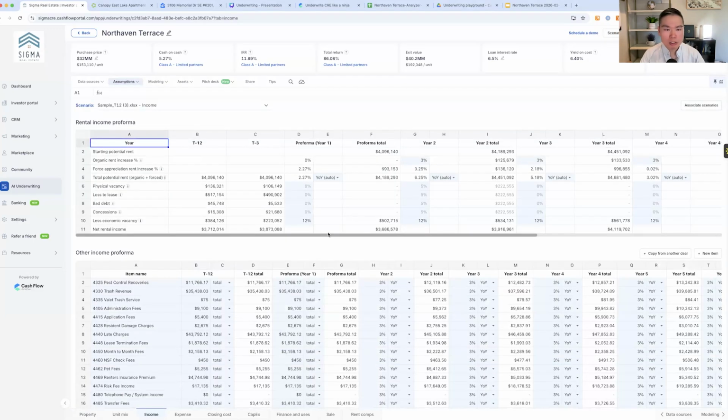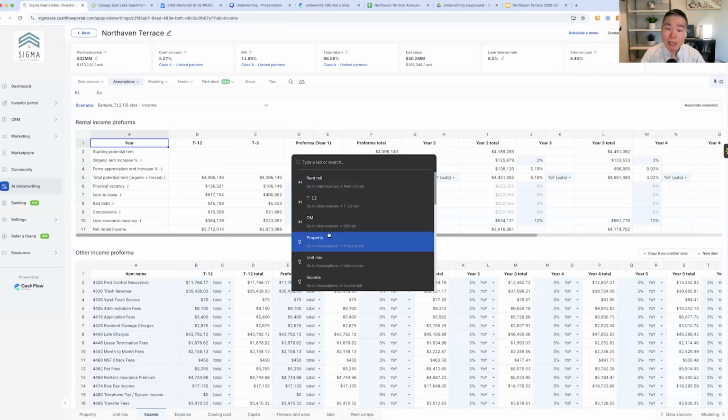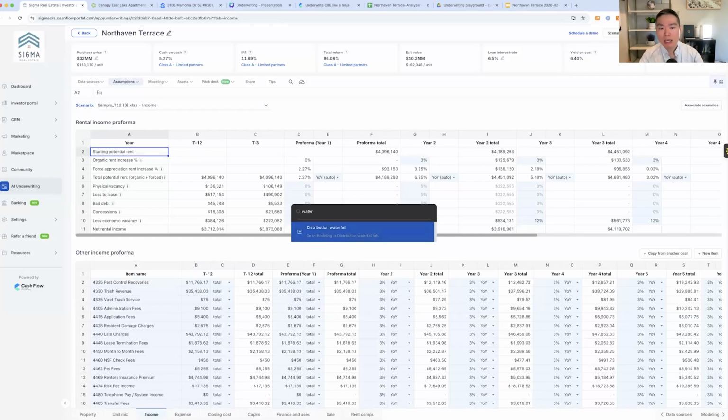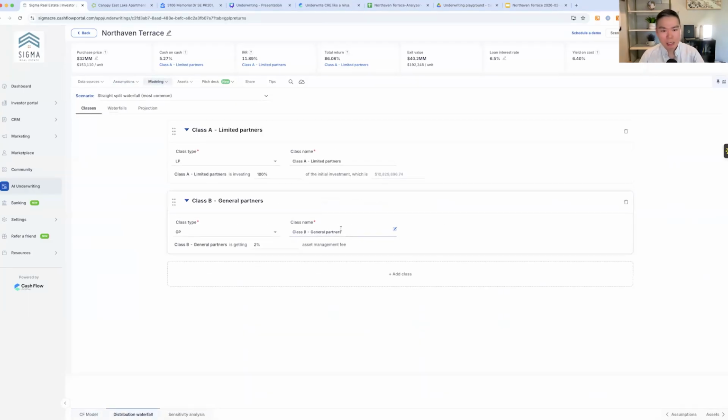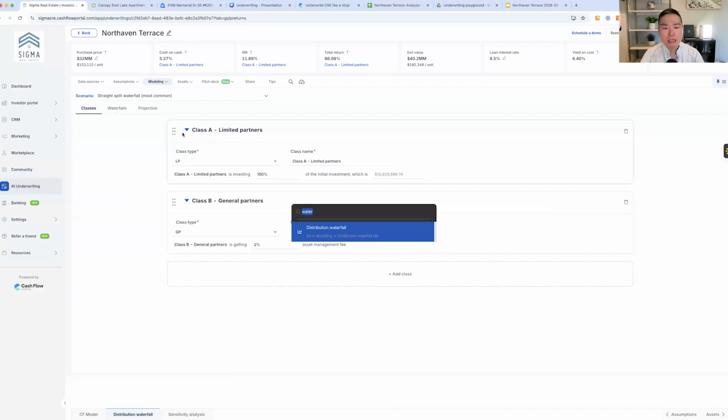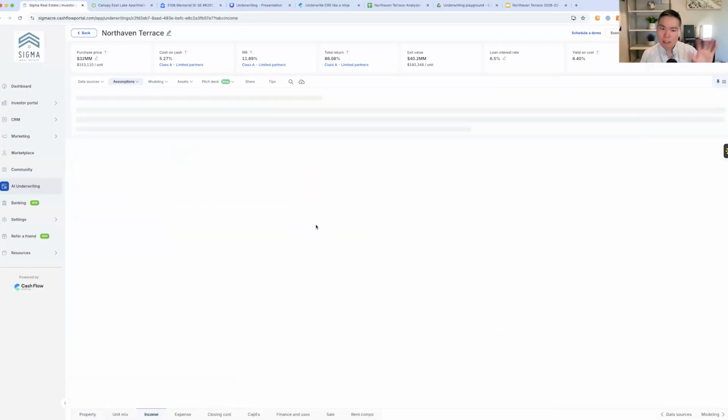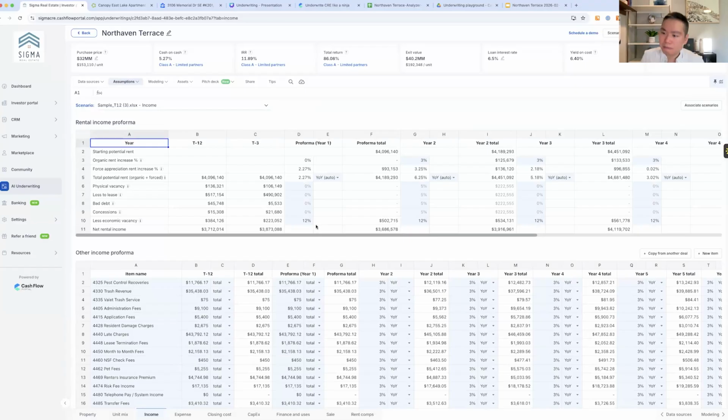For example, you can actually do Command K. Command K is how you get to a tab. So if I want to go to waterfall, you can do that, and then if I hit enter, there it is. I can go to the waterfall. I can type income, and then I can go into the income. There are a lot of shortcuts that you can use as well. So just so you know.